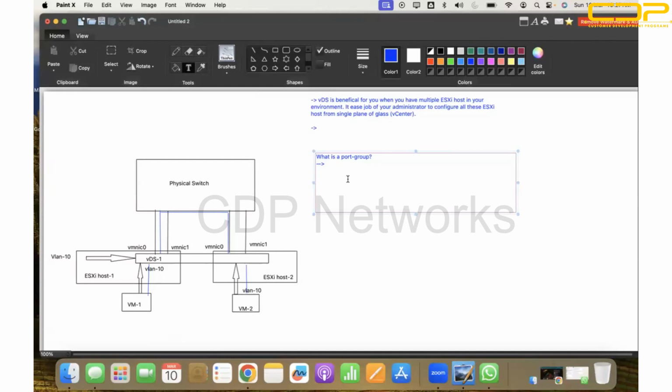Okay. So guys, if you are from physical networking, it is nothing but the characteristics of your interface or port. Let's say this is your physical switch. On this physical switch, you might have an interface, let's say F0/1. In this port, you can configure either access VLAN or trunk.